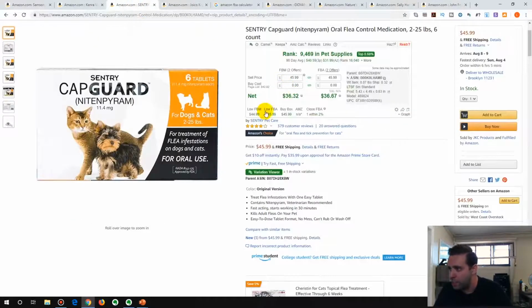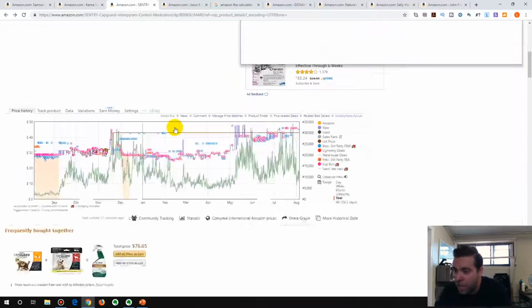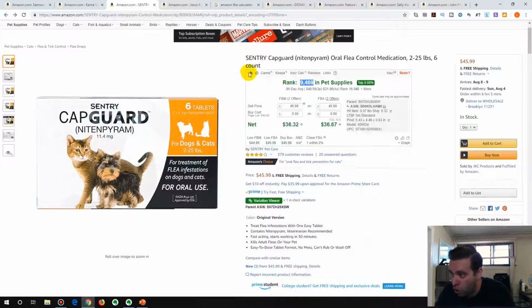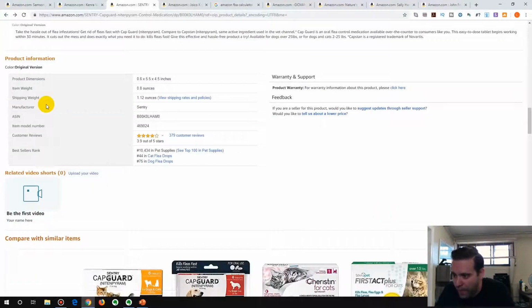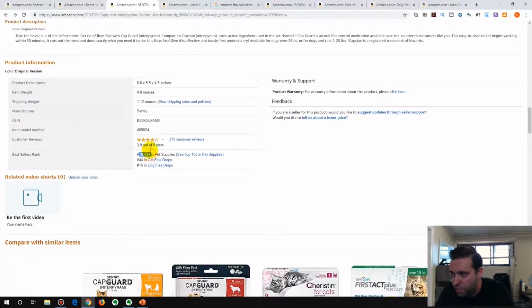So let me show you guys a couple of examples. Here is an item that is today ranked number 9469 in pet supplies. That's the RevSeller rank. Let's check the actual rank on the product page. So it says 10,434 in pet supplies.